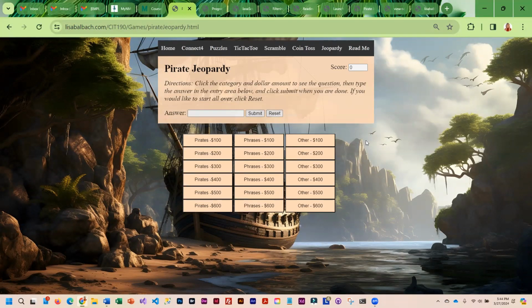Okay. And if you right click, you can go in and look at the code. But this is utilizing arrays and a lot of JavaScript. In fact, the code is really lengthy for this one.